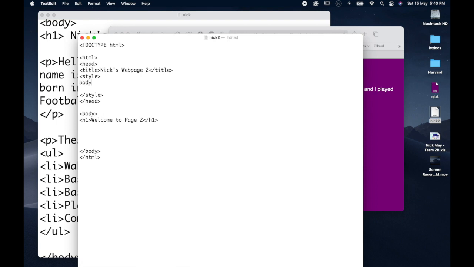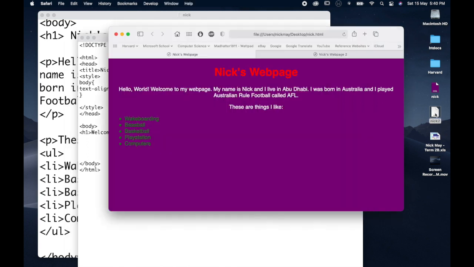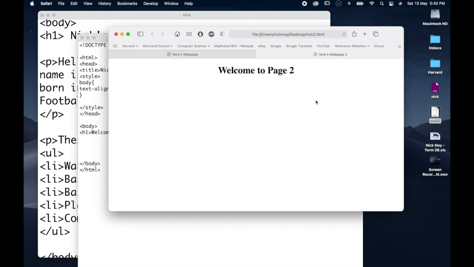Let's do body with the 2 curly brackets, and let's go text-align, and let's make that center. And let's save that, go back and check my page 2, and there it is, welcome to page 2 is aligned in the center.